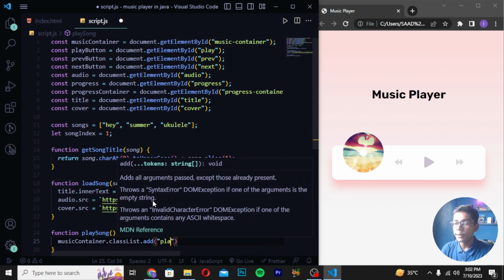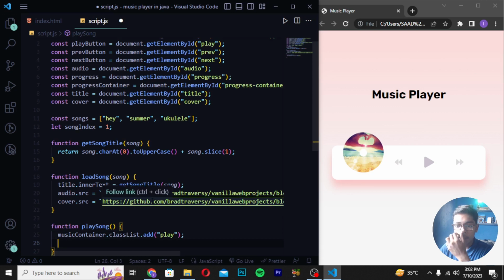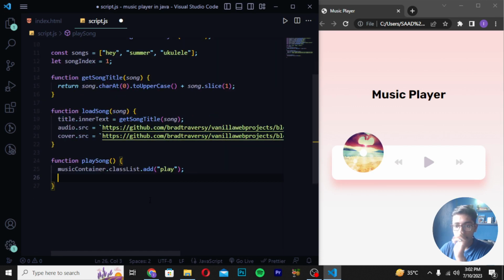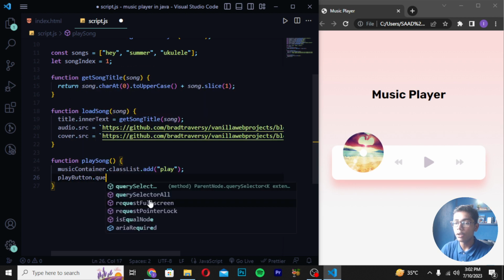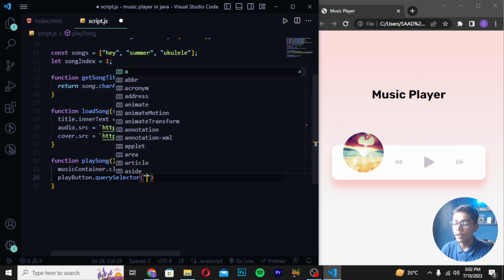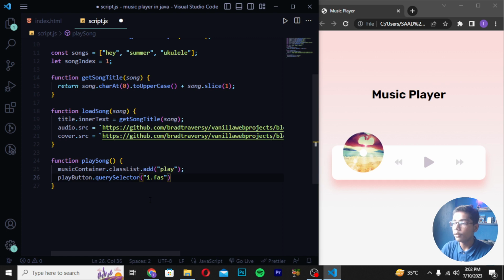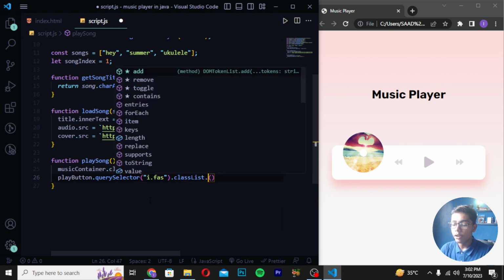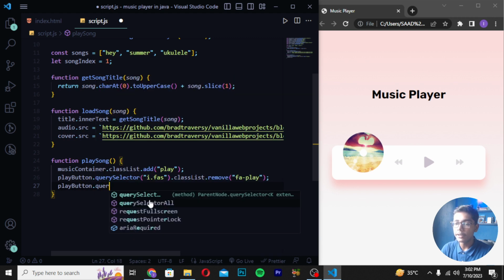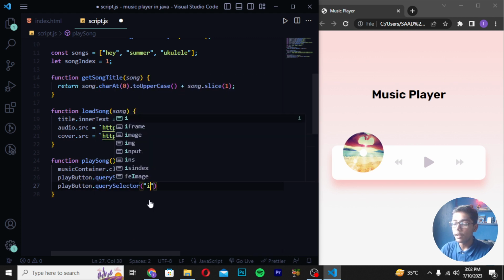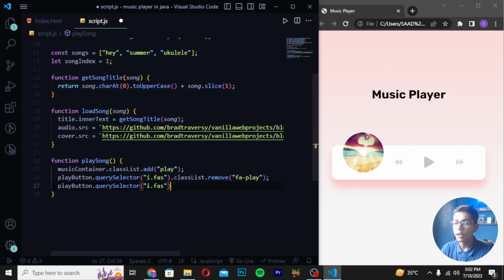Then write in this "play", so you don't have to write a dot at the start like this. Now when you've written this, you have to write playBtn and write .querySelector. Then you have to write i.fas. Then write .classList, then write .remove. Then you have to write fa-play. Then you have to close this and write playBtn, then write .querySelector, then write i.fas.classList.